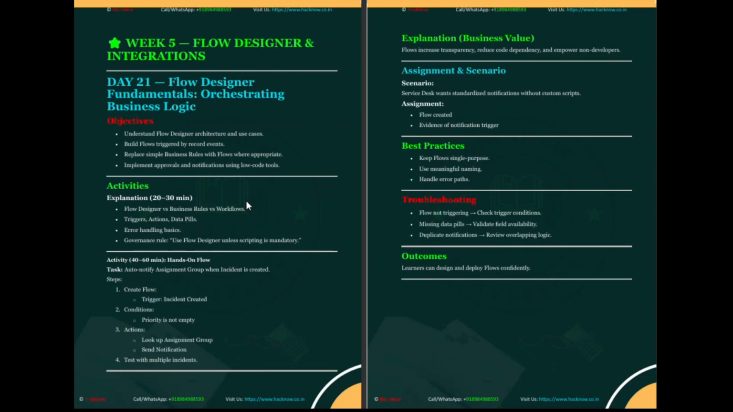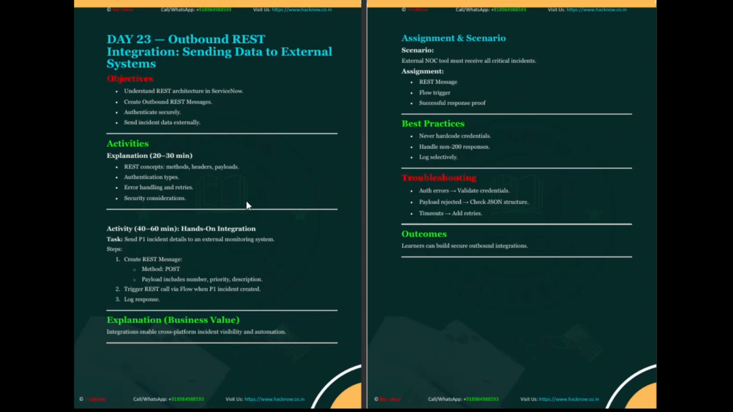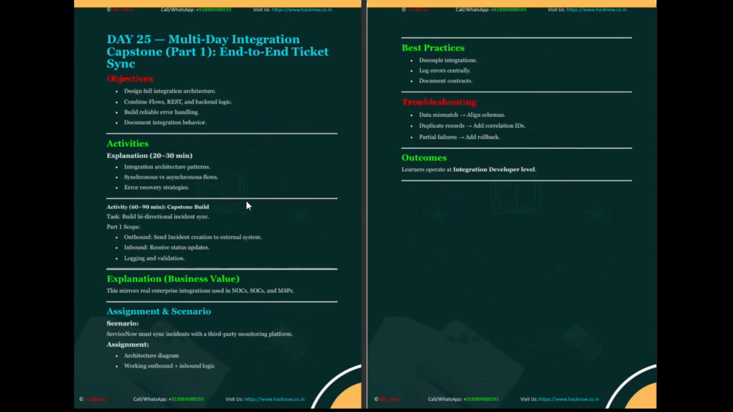After this, in week 5th, we will be covering flow designer and its integrations. Here on day 21, we will be covering flow designer fundamentals, orchestrating business logic also. In day 22, advanced flow designer approvals, subflows, and error handling we will be covering. Then in day 23, outbound REST integration, sending data to external systems. After this, in day 24, inbound REST APIs, receiving data into ServiceNow. Then in day 25th, the multi-system integration capstone project along with end-to-end ticketing sync.